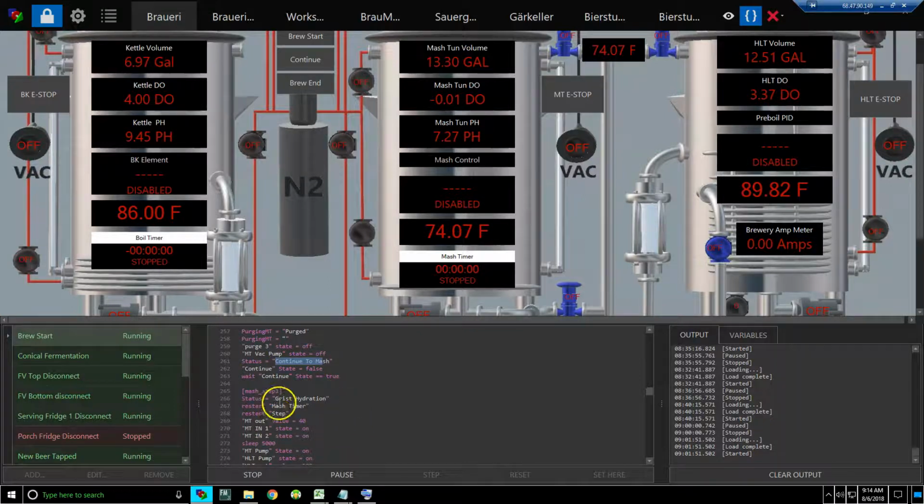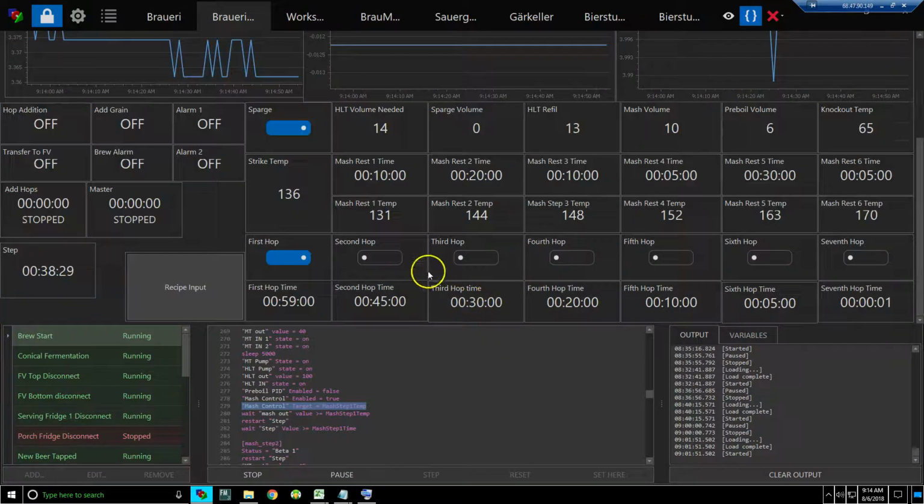And so once mash starts, then your steps start. Whether it be 1 step or 10 steps, you just define what you want your status to say, and start your timers, your different values of your devices, what's on, what's off, and it's going to say your mash control target is your mash step 1. Here's your mash control PID. Here's your mash step 1.